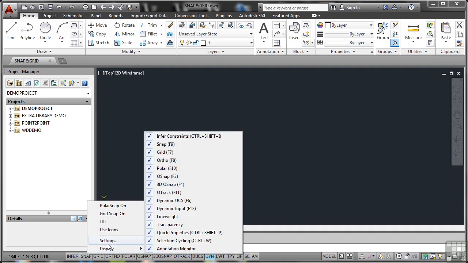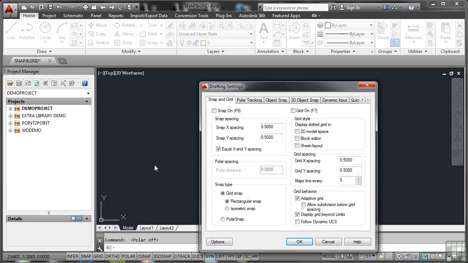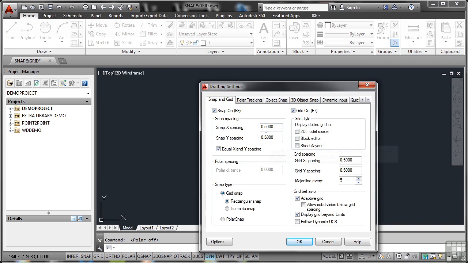I'm going to go to settings, and I can now set up all of my snap and grid settings. So you'll notice there, look at the top, snap and grid tab, snap on and grid on. Now I'm using a blank imperial drawing right now, so my snap X spacing and my grid spacing here need to be set accordingly. Now the good thing about snap and grid is that you can set them up so that they work together.